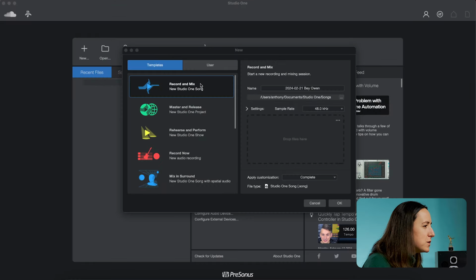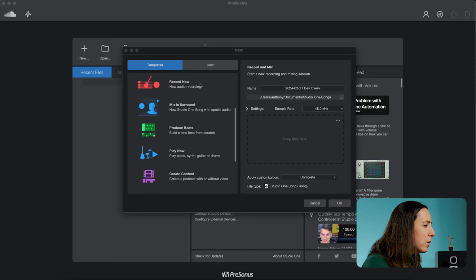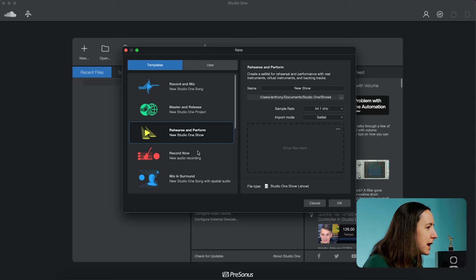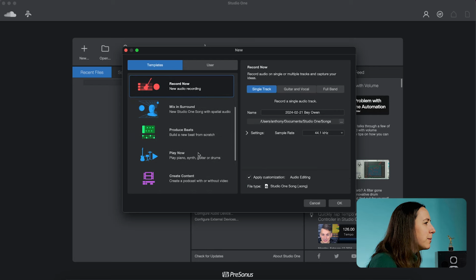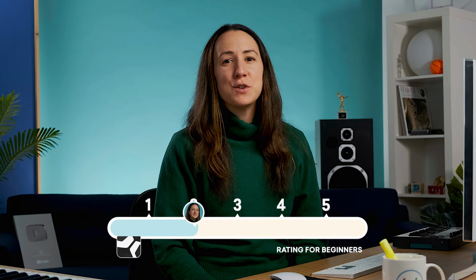Okay, when I open Studio One, it shows me all these different options I have. That's pretty cool. Recording, record and mix, master and release, rehearse and perform, play now. There's clearly a plus sign to show me how to add a new track. I like that. I would give Studio One a 2 out of 5 because it took me a while to get set up and I wasn't able to figure out how to do everything that I wanted to do.